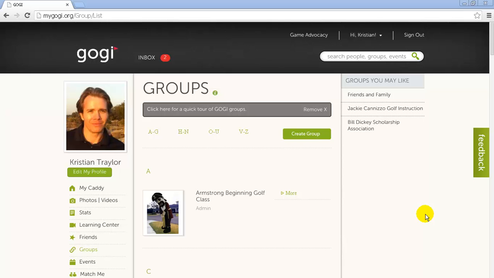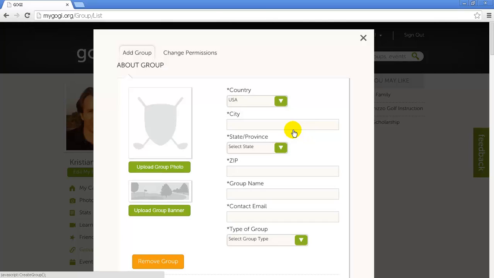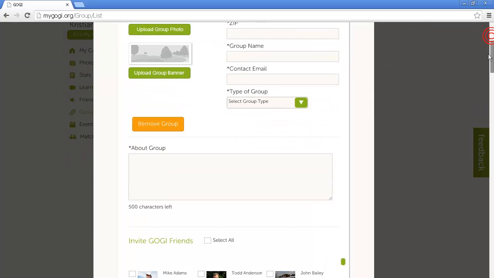To create a GOGI group, go to the group section within the GOGI website and click on the group section. From here you can click on create group, and it's pretty self-explanatory to create the group. You can upload a group photo or banner. You can then add information about the group. Some of this information is required, such as the country, the city, the state, group name, contact information. You can also put information about the group as part of these settings.